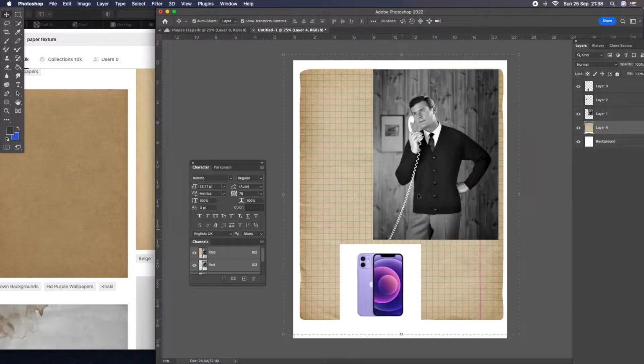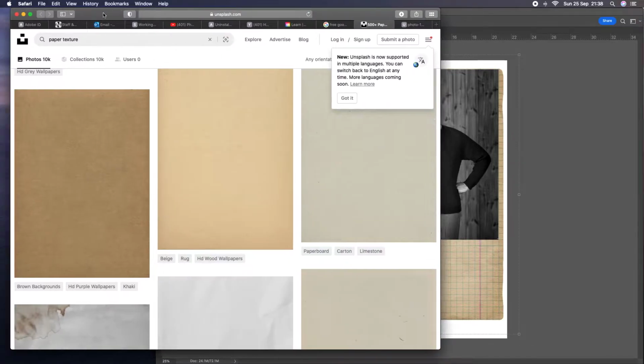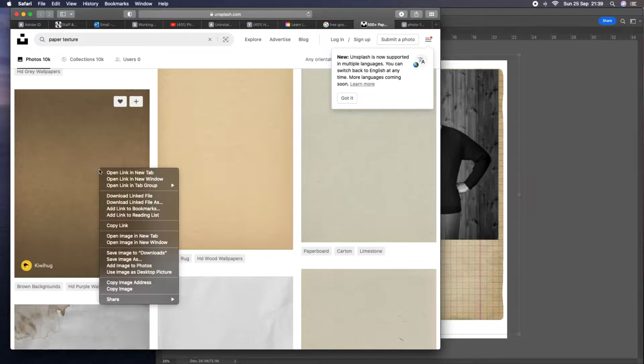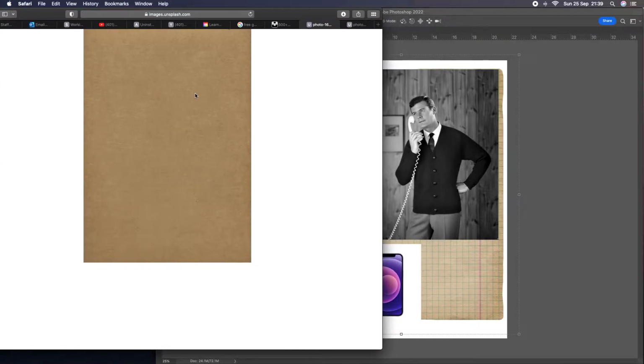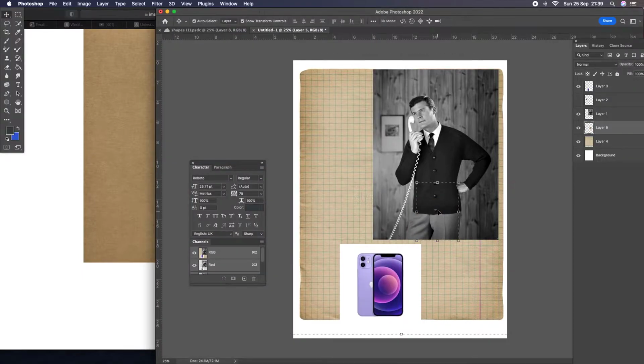So I've got my 3 images like I had before, and I've imported another texture from the internet. And again, all I put into my search was paper textures or high quality paper textures. And I've got things like this. So again, I go to Open Image, a new tab, and there is my texture, and I'm going to drag that into my Photoshop file.